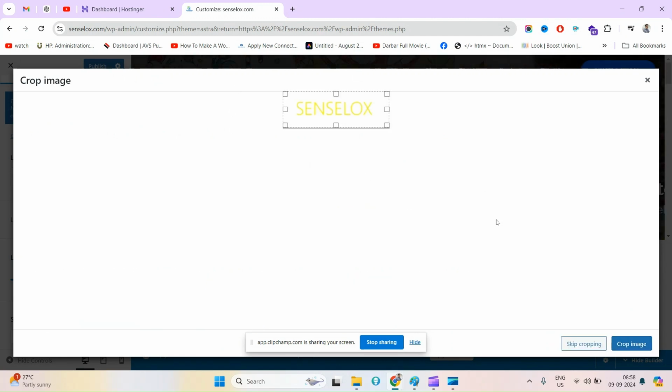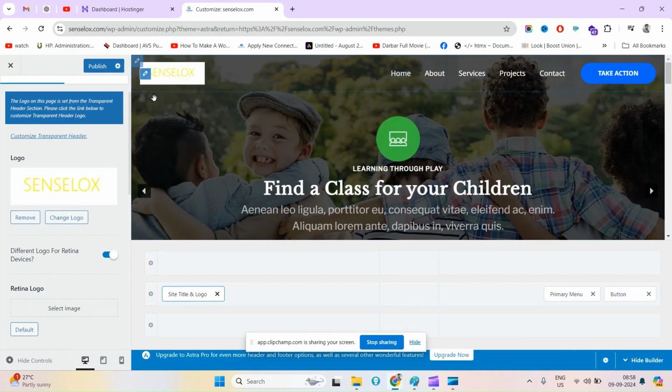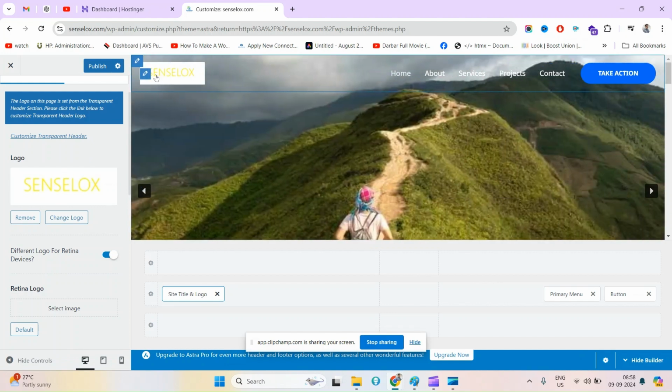It will ask here to crop. Either you can crop or you can move ahead with Skip Cropping. I want to skip cropping, and in parallel you can see the changed logo also on top.